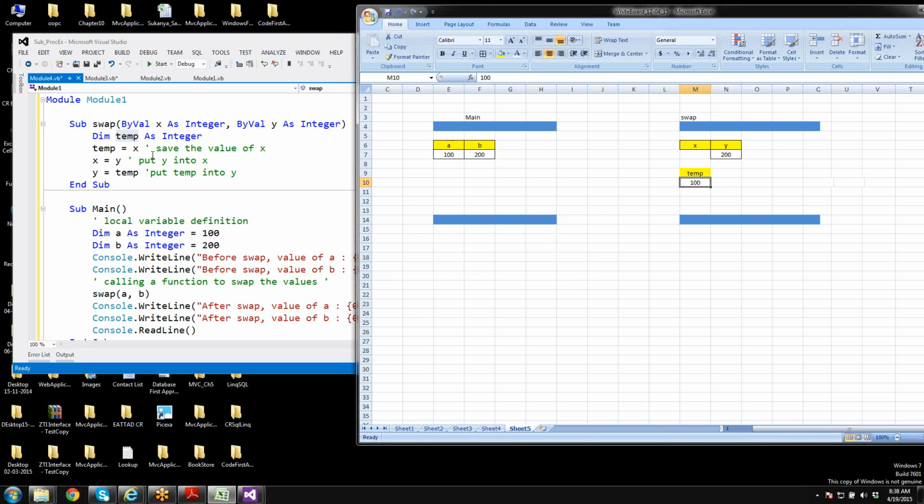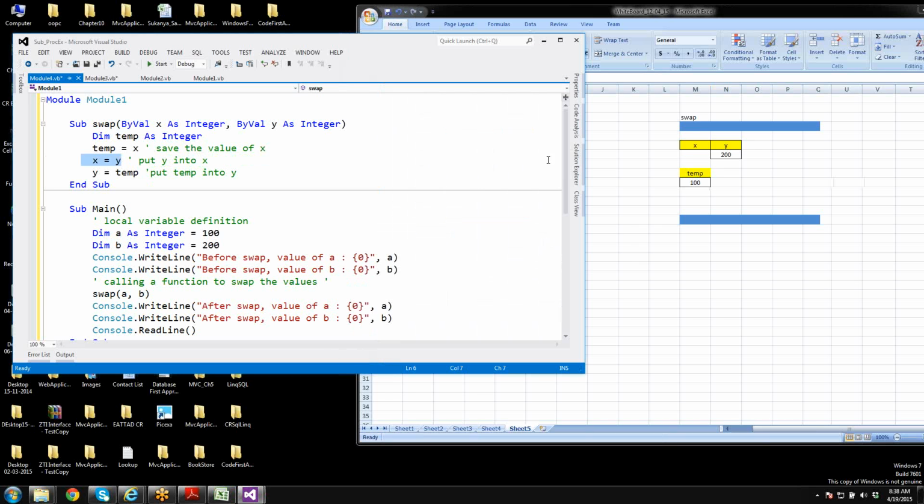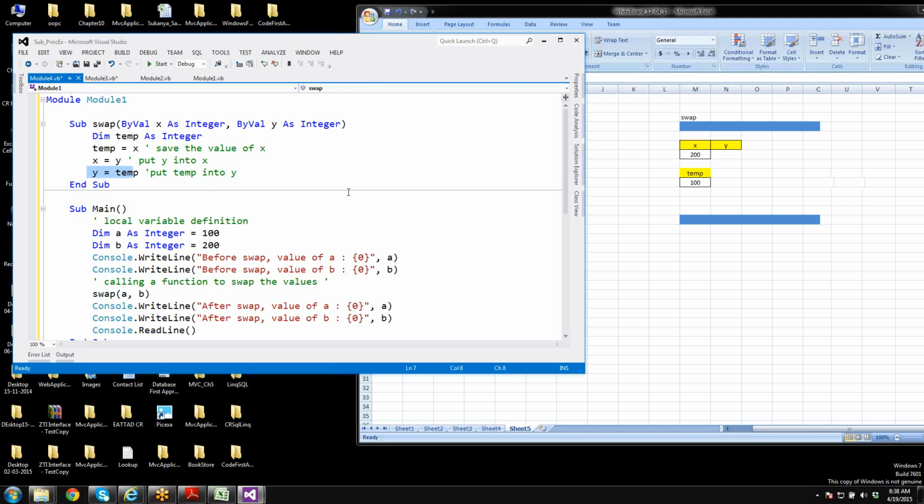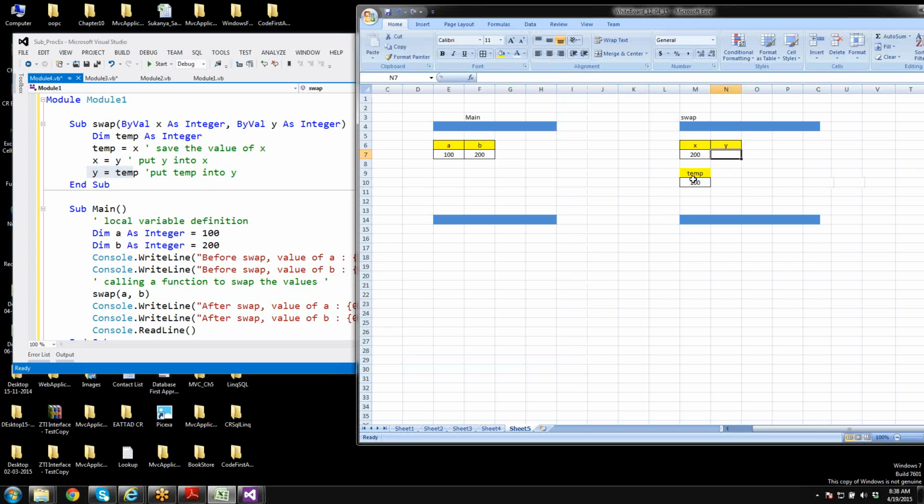Then what I am doing, the Y value I am copying into X. Now if you see this, the Y value will be copied to X. Now Y is free. Then the temp value I am copying to Y. So this 100 I am copying there. So the swap, now the values are interchanged or not? Yes, they have interchanged. Values are swapped, right?